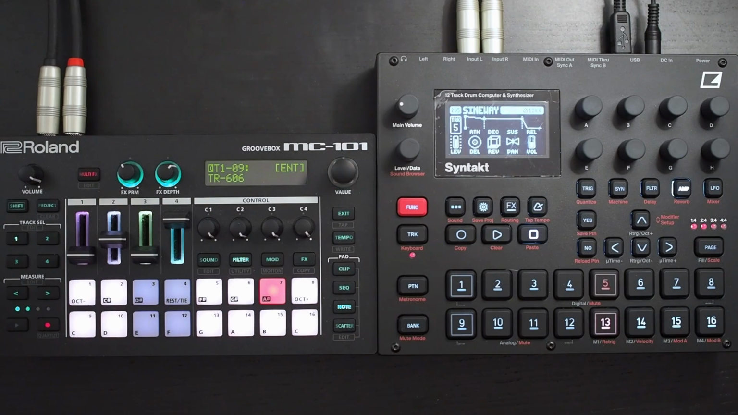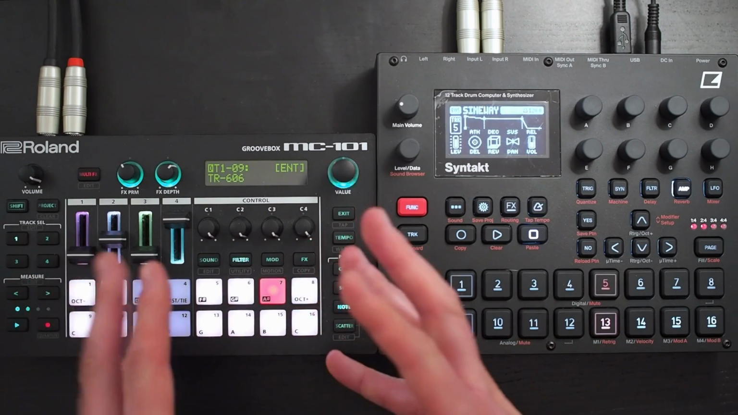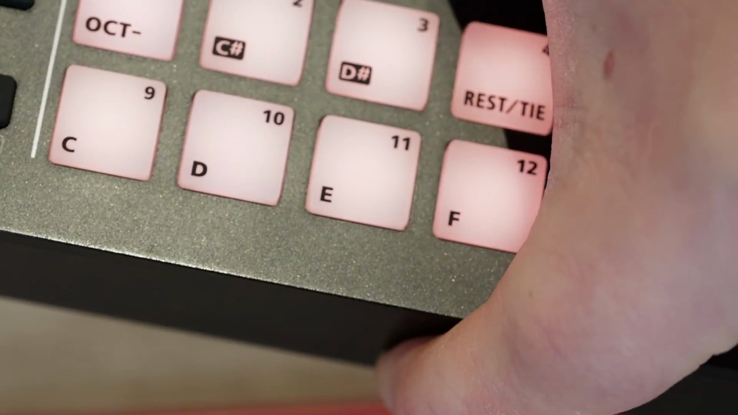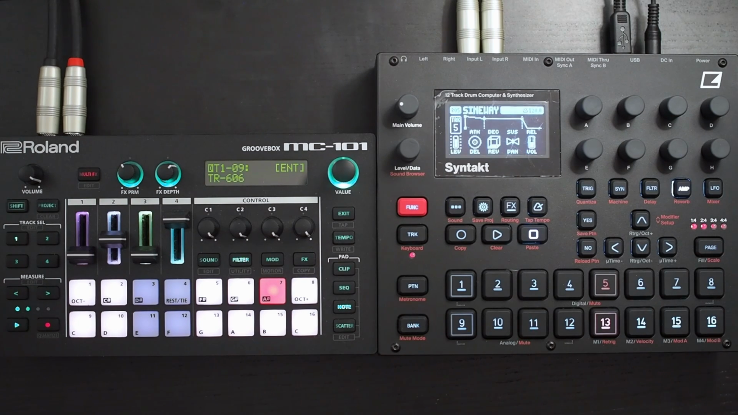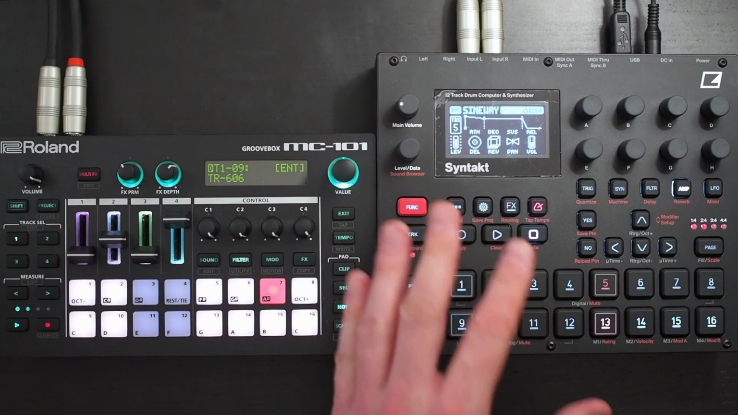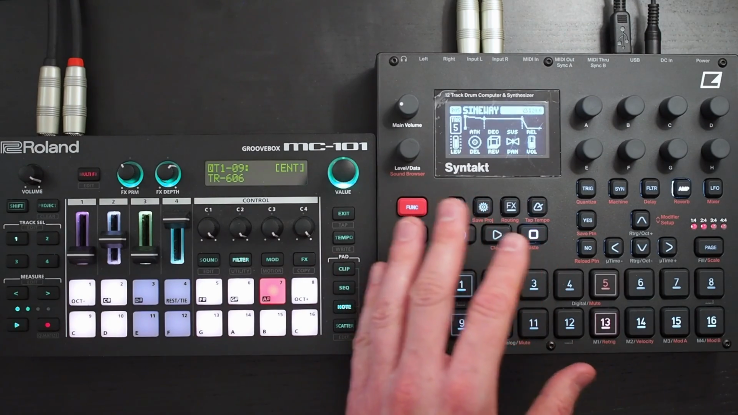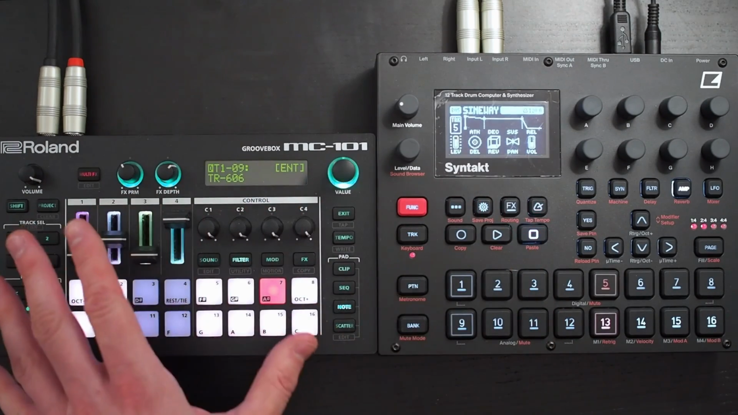But the build quality is definitely not on par with the Syntakt. I mean, this thing feels super lightweight. The plastic even squeaks sometimes when I grab it. It's not terrible by any means, and I haven't noticed any issues with the pads or the knobs at all. But if I were to guess, I would say that the Elektron will probably last longer and hold its value over time in a way that the MC-101probably won't.